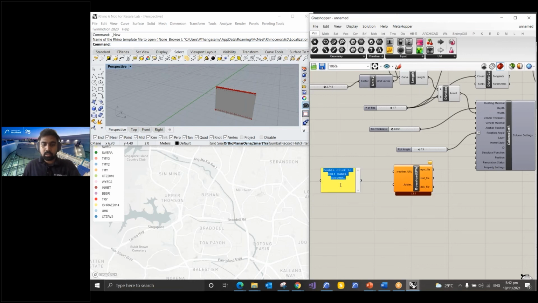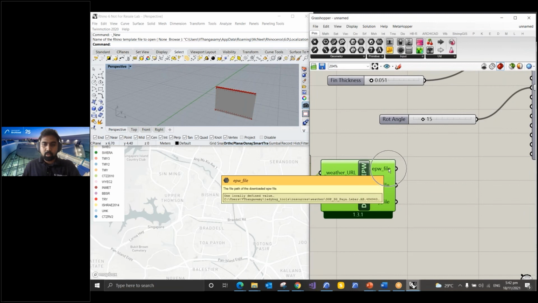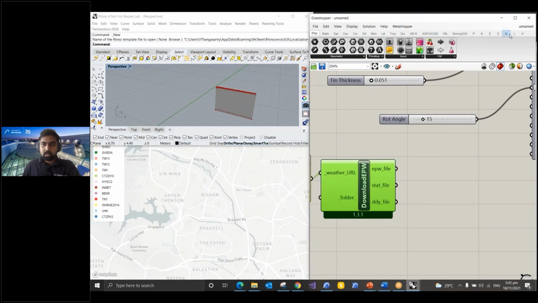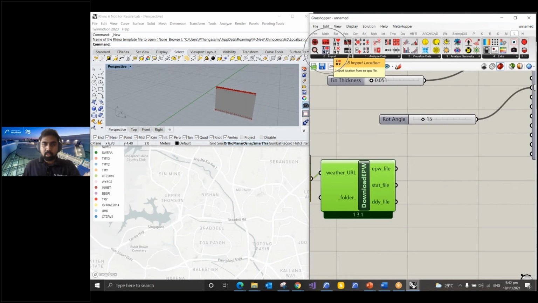Just double click this and then Control V. I pasted the copied URL and then I'm passing it inside the weather URL. Okay, so now the EPW file is created. I need to go to Ladybug again and import the location from the EPW file.